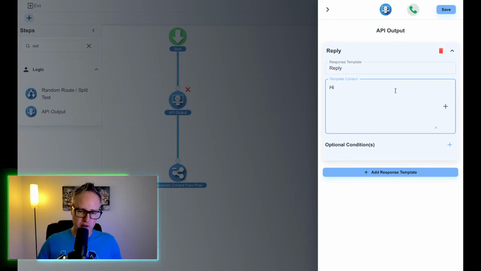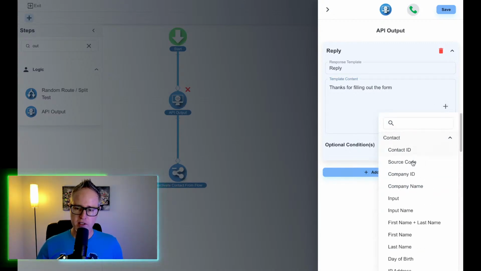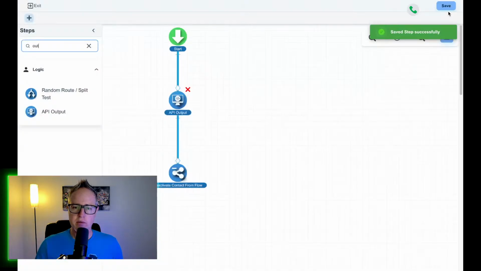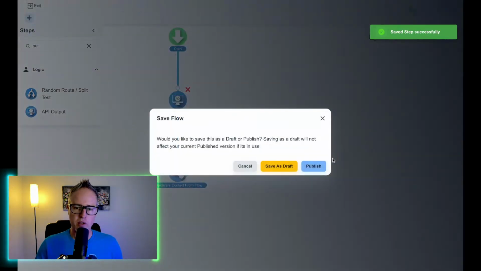So let's go ahead and do this example right now. So I can say something like thanks for filling out the form. And then I'll put the person's first name, right? So I'll say, thanks for filling out the form, first name, right? And so we'll go ahead and save this. Now this is going to be a super simple example of this.